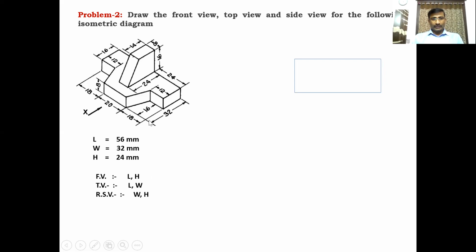So whenever you draw the front view box, you have to leave some space on the left side of the front view, because you have to draw the right side view. Right side view is always on the left side of the front view box. When the right side view comes, leave space on the left side of the front view box. When the left side view comes, leave space on the right side of the front view box. Okay, like this you have to plan.